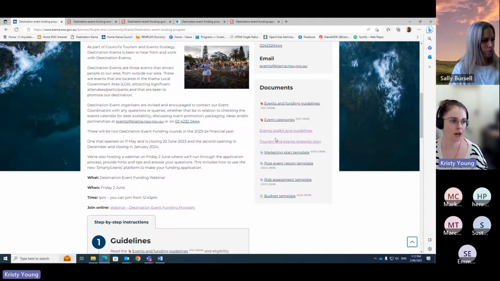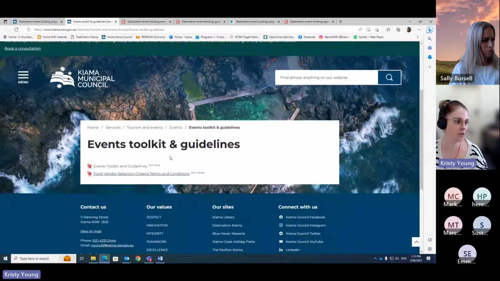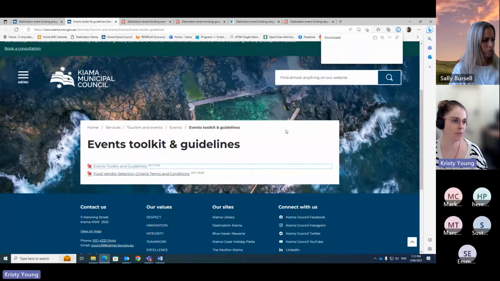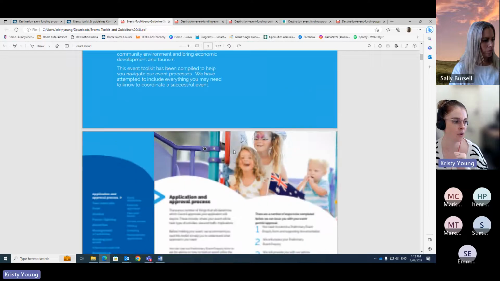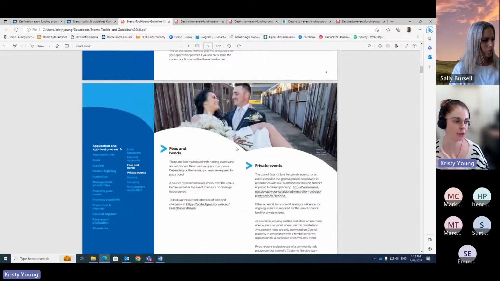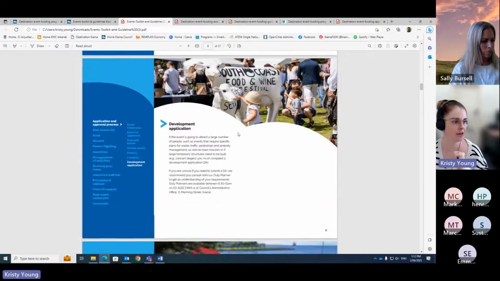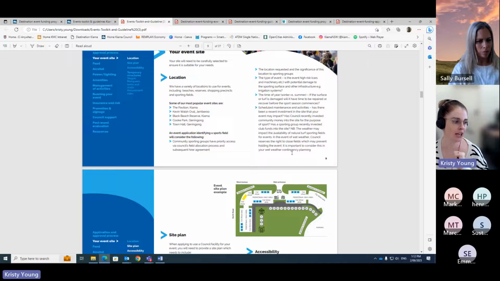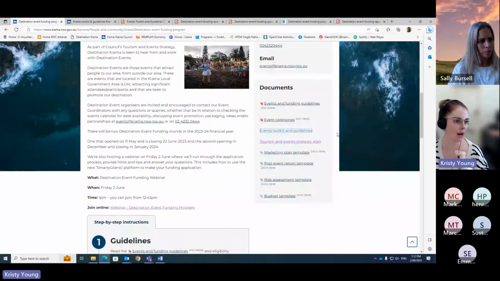We've got the toolkit, which is a great resource to have an overview of what a destination event is, all the different sites that we have, what thresholds you need for public toilets, for example, what's filming, camping, what our policies are on that, the locations, etc. So this is a really good resource to start with. Then you've also got resources such as a marketing plan template, a budget template, a risk assessment template, those types of things to support you in your planning as well.